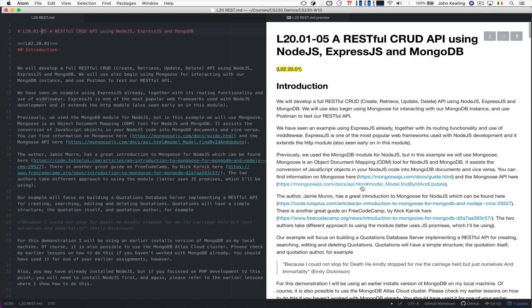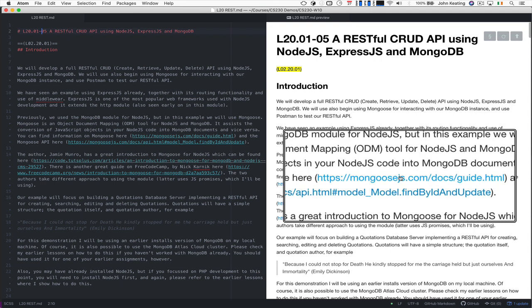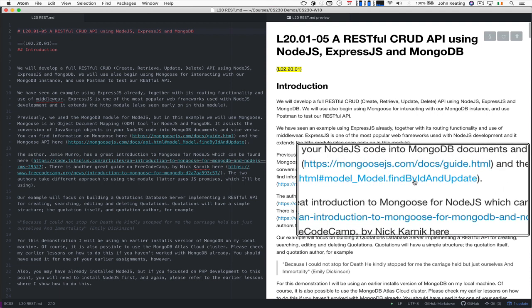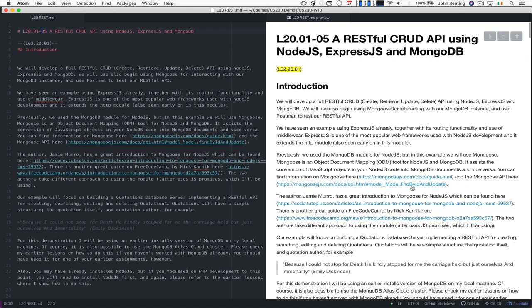There is lots of information on Mongoose. It's a really popular, really useful library. You can check mongoosejs.com, the guide in the docs section, and you can also check out the API specifically if you wish. For example, it provides a function findByIdAndUpdate. You can find all of them by just checking the docs.